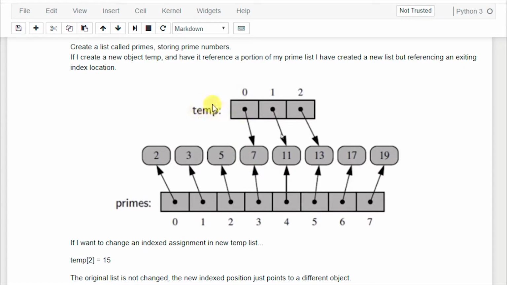All it does is take the temporary list that you created here and change the index assignment of that list to reflect where those elements are within memory. So down here, if you want to change an index assignment in a new temp list, say temp index of 2, that's this location here of 13. Right now it's pointing to 13 within the previous list of primes. All it's doing is referencing primes index of 5, which is at 13. It's just indexing. Now temp2 is indexing at 13. It's just referencing that particular element within stored memory.